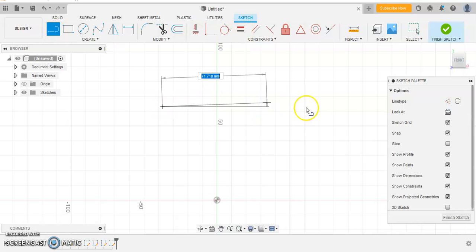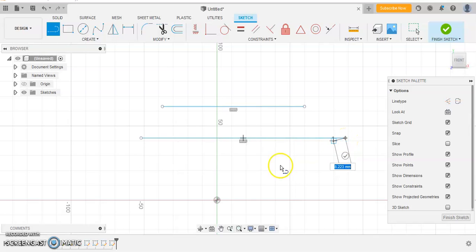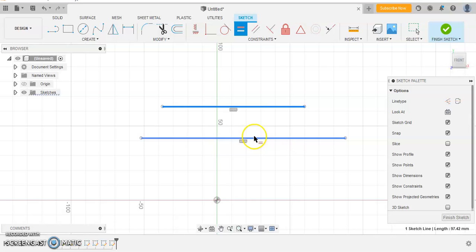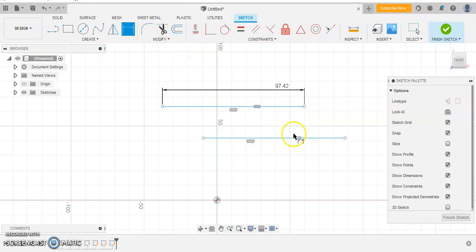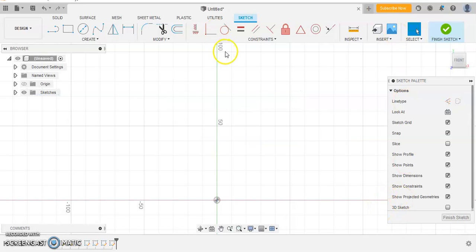And now equal. Suppose we have two unequal lines, like in a geometry class. If we give the equal command to this, I want to make this equal to this, so it will be equal now. If we measure them, it is 97.419 and it's also the same, 97.42. So it has become equal.